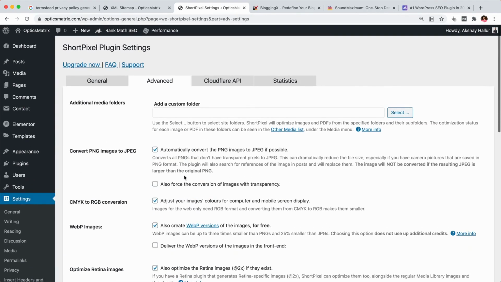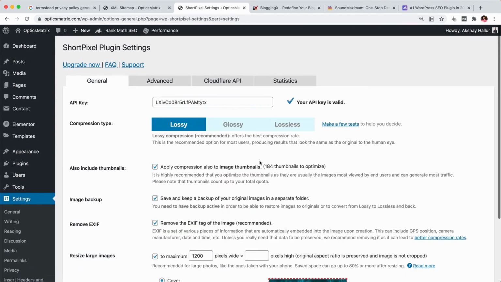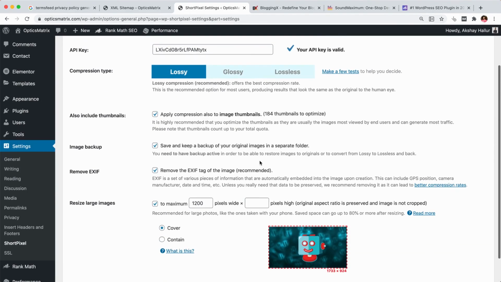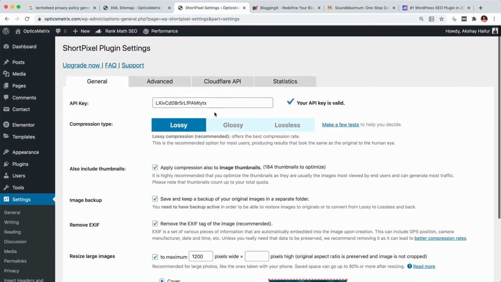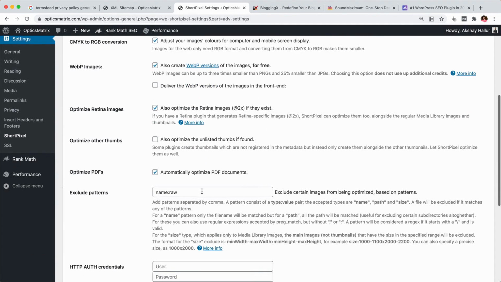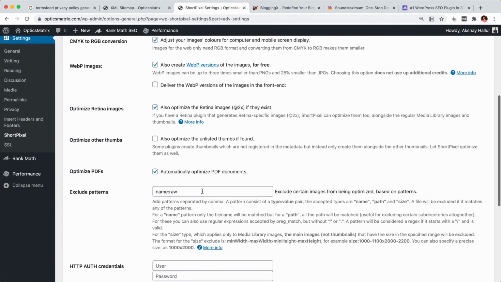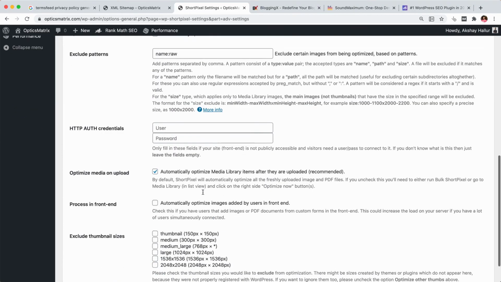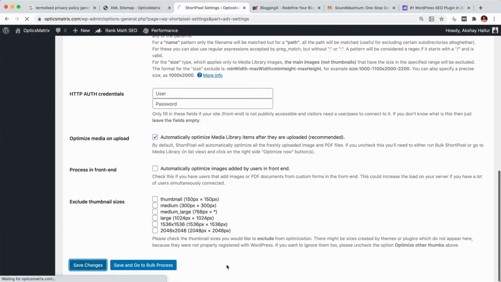For some images, you don't need to compress the image because it may appear very low quality. For some images, you may need to intentionally keep the quality of the image high. You know what I'm saying, right? So in that case, you need to include the keyword raw in the image file name and then upload it to WordPress so that ShortPixel ignores it and does not do optimization. And here you can save the settings.